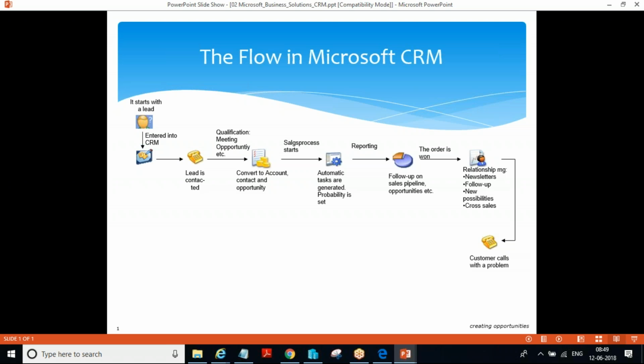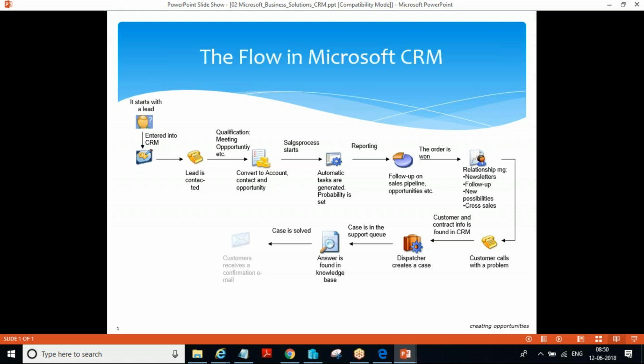Customer calls with a problem. And then next, the customer and the contact info is found in CRM. Dispatcher creates a case. Case is in the support queue. Answer is found in knowledge base articles. Case is resolved. Customer receives a confirmation email, and then finally the customer is happy. So this is a very high-level flow of customer relationship management. We will do this practically with a real-time example.